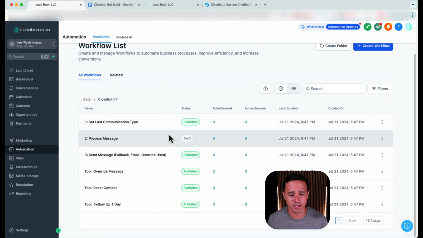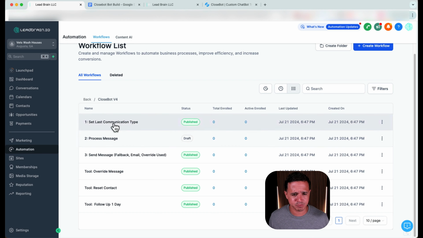It's not that intimidating. But first things first, we had to set last communication type. So whenever a text comes in, it'll notice, hey, did it come in via Facebook? Did it come in via SMS or email? And then it'll set a setting inside of the contact saying, hey, the last time this contact contacted us, it contacted us via SMS. So when we respond, we want to respond on that same channel. Hopefully that makes sense. So that's the first workflow. That happens every time a message comes in because the bot wants to talk where the client is used to talking. That's its goal.